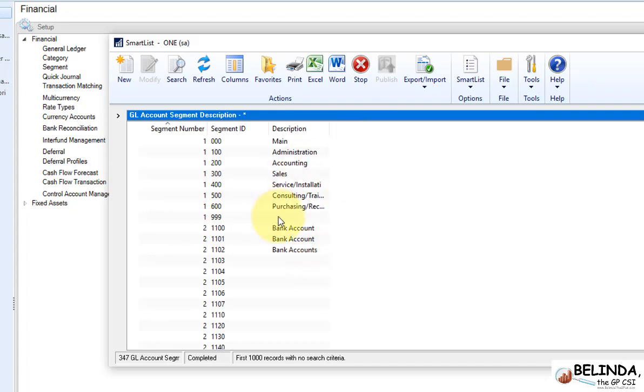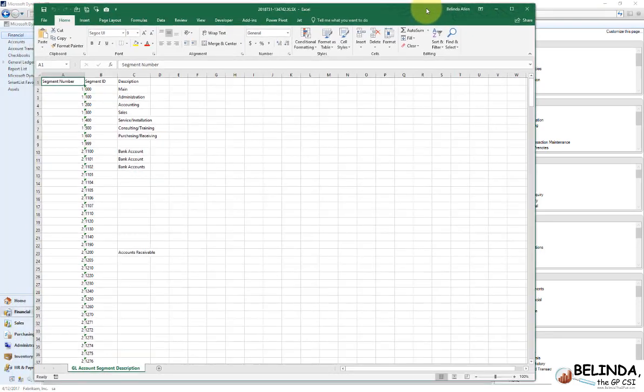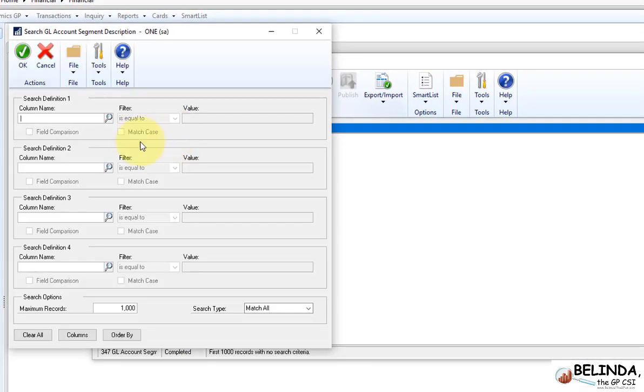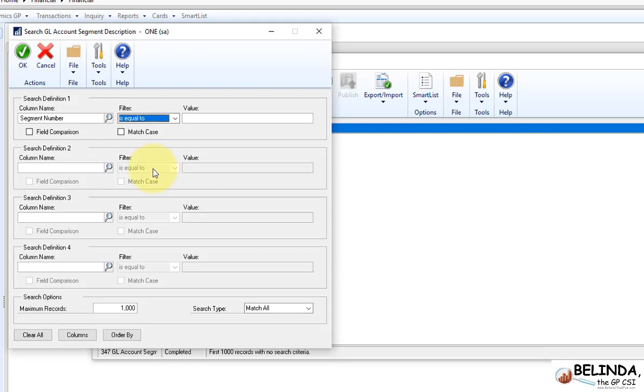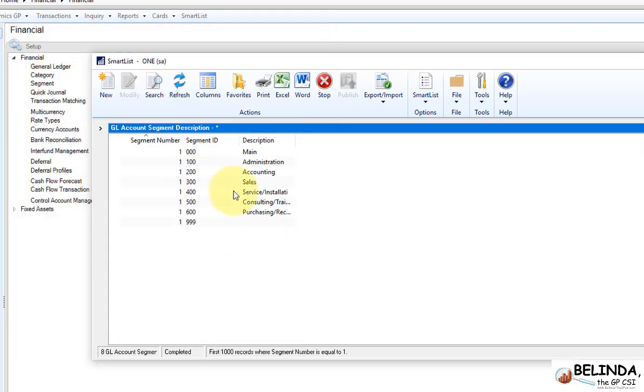Now, if I want to put this in Excel, all I have to do is simply click on Excel. Excel will open up. Mine opened up on a different window. And there it is, where you could see it included. So that's how I could get all of my data in Excel. Since this is SmartList, I can now go into search and I can enter in criteria. For example, the segment number, I'm going to say is equal to 1. Maybe I just want to get all my divisional ones. I'll click OK and now I'm looking at segment 1.